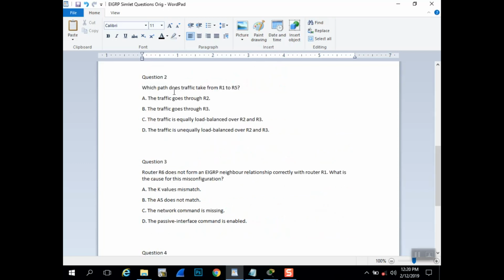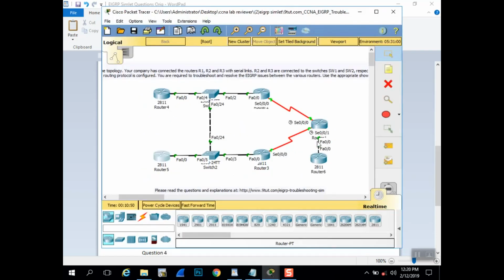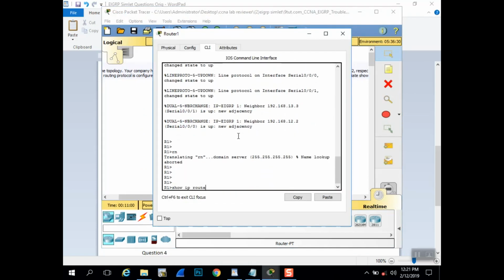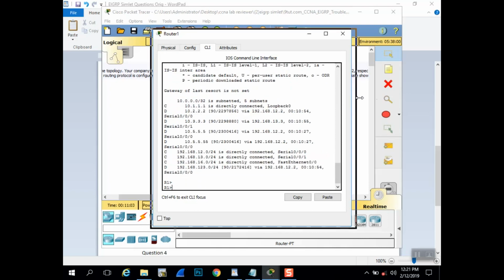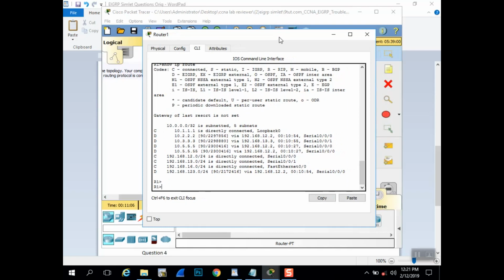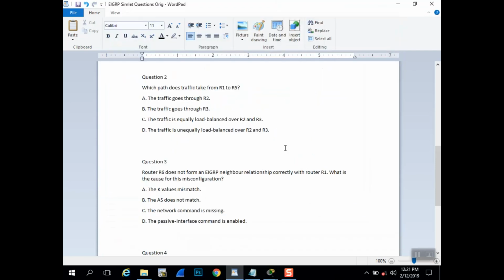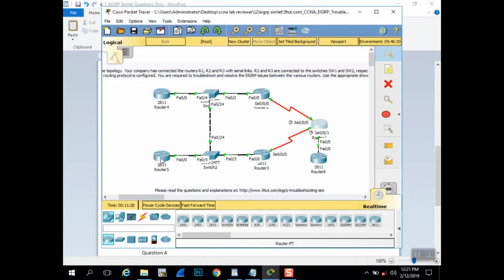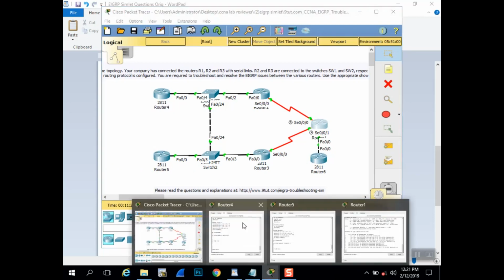R4 has been incorrectly configured to be in another AS, so it does not pair with R5. Question 2. Which path does traffic take from R1 to R5? Now we'll look at the topology first. Then we'll open R1 and run show ip route. As you can see here, I use the command show ip route, not show ip protocols or show ip interface brief, because it asks which path traffic from R1 takes to get to the destination R5. So here is R1 and then it goes to R5. Now the question is, which path would R1 be taking? Would it be through R2 or through R3? Now let's check first on R1.